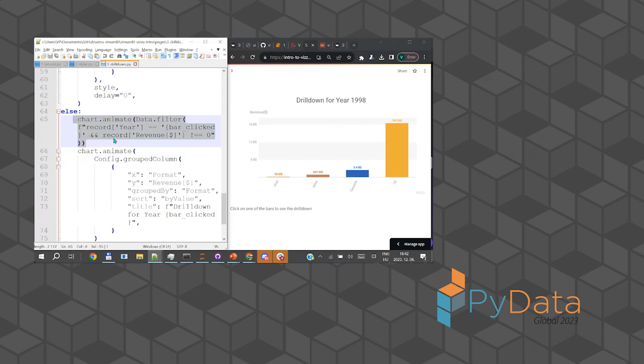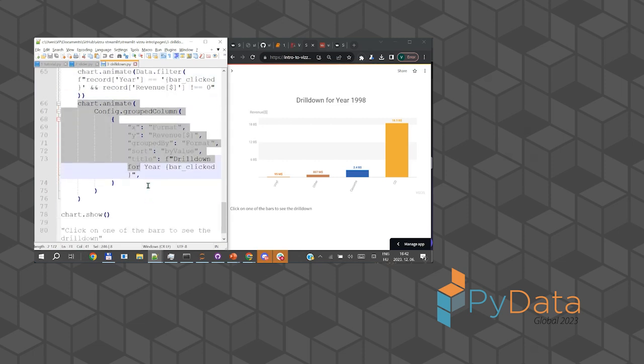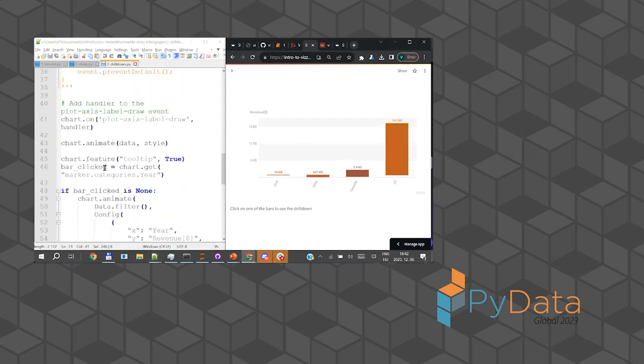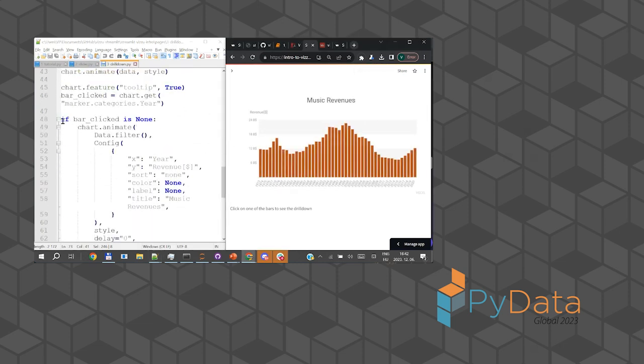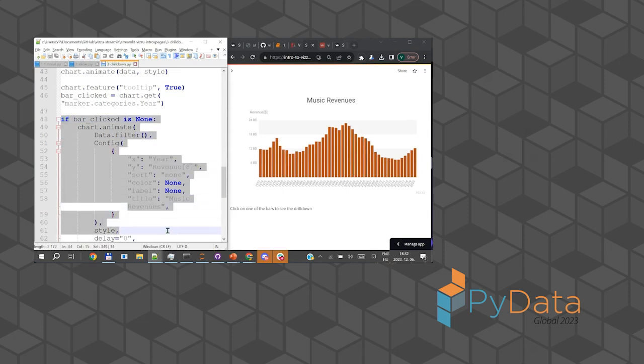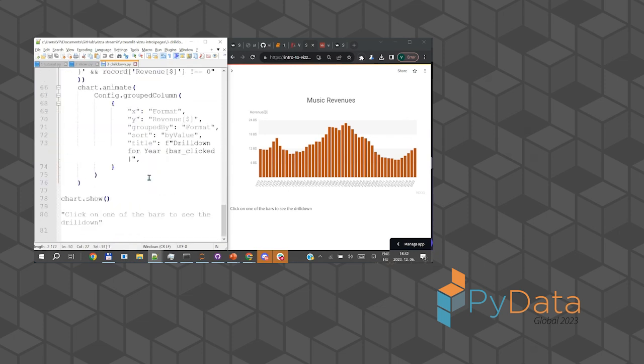So first it just zooms into that specific bar, and then in the second bit, it creates the grouped version, the group column where we show the components. And if I click anywhere else, then this part is being rerun so that we see all the data, and the data filter is emptied out, and that's about it.